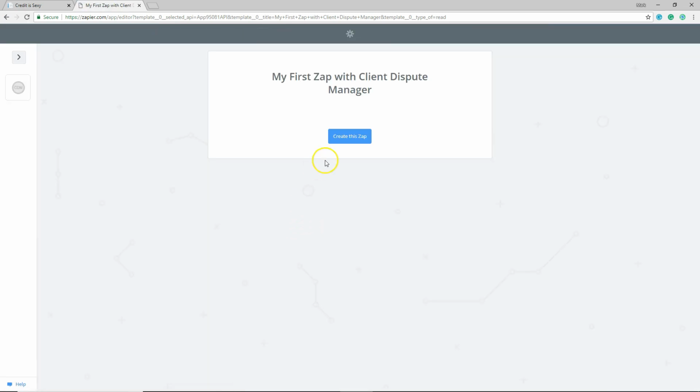All right, right now it says create this Zap. What you want to do from here is make sure you already have your other third-party company that you're going to be using to connect Zapier to. So if you're going to be doing Active Campaign, make sure you already have an Active Campaign account set up, because you're going to need the API credentials for Active Campaign when you connect Client Dispute Manager and Active Campaign together. So I'm going to click on create this Zap.